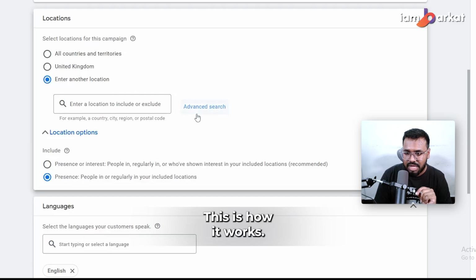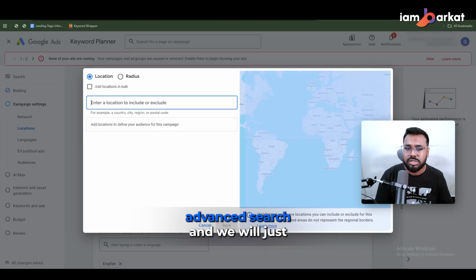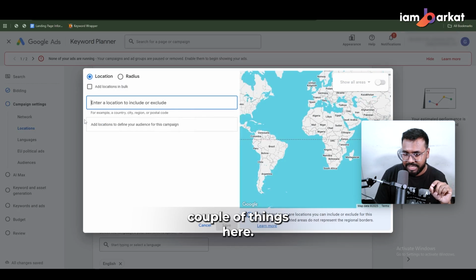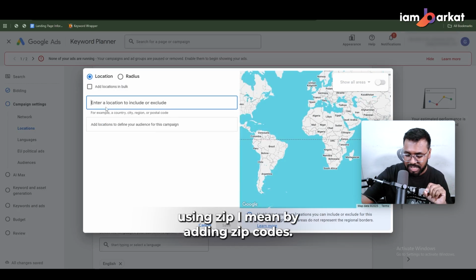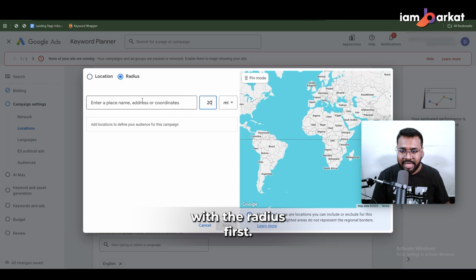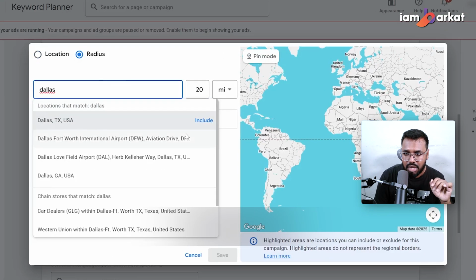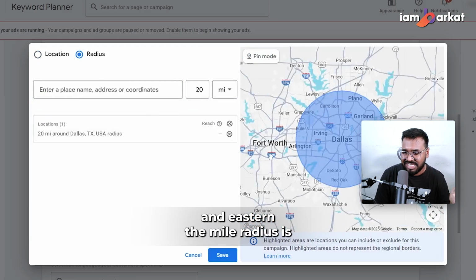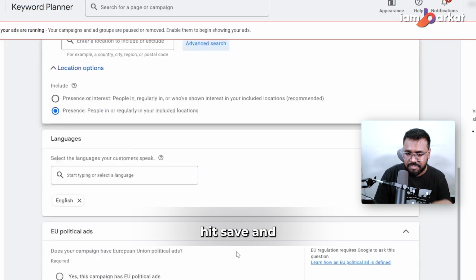This is how it works. Just click on the advanced search, and you can do a couple of things here. You can add locations by adding zip codes, or you can write down the cities, or maybe you can add a radius. I would go with the radius first. So Texas, and it's a 20 mile radius. It's fine for now, and hit save.